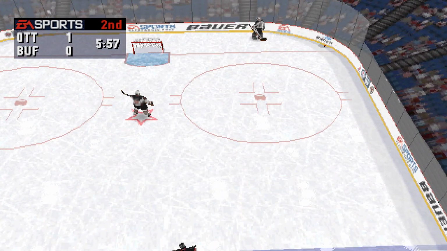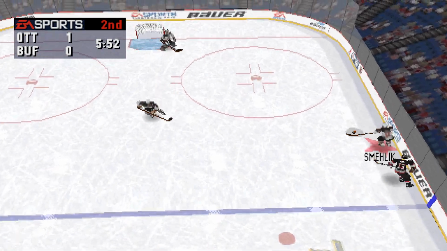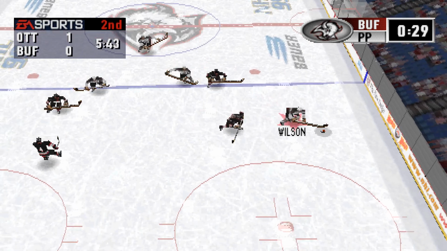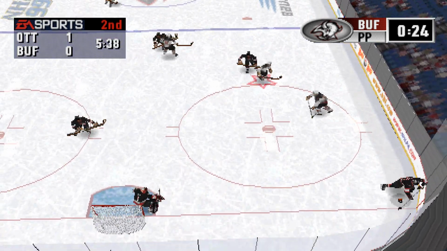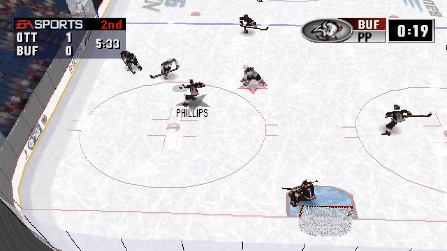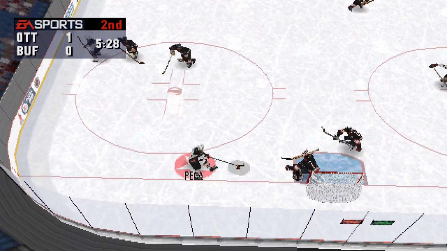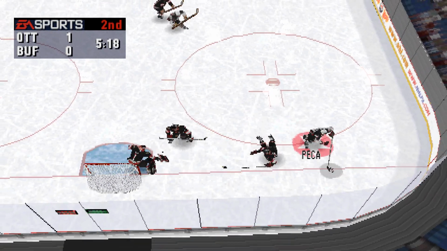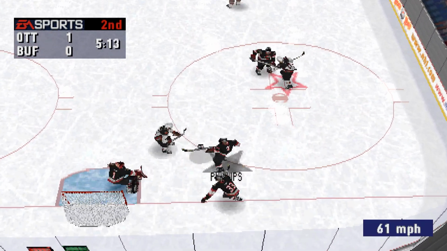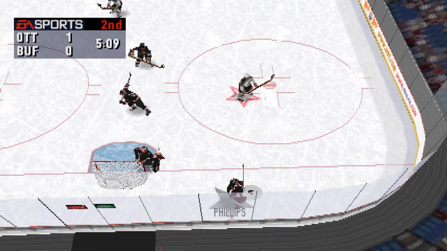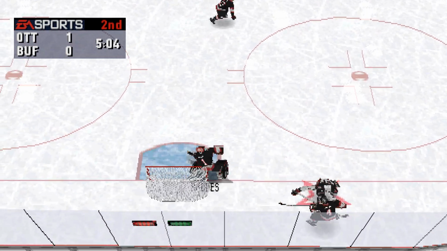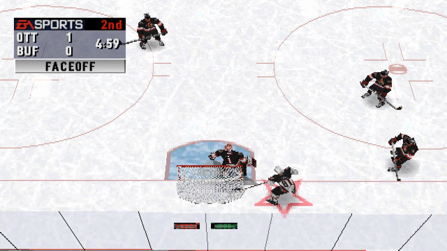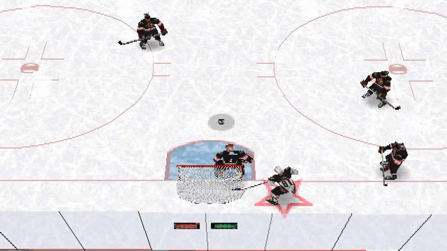Buffalo needs to get a fresh line out there. Ottawa needs to get a fresh line out there. Moves in. To Phillips. He's jolted by Audette. Rhodes moves the puck to York. Time runs out on the penalty to Yashin. Ottawa has fresh legs on the ice. Ottawa should be making a line change soon. Rhodes hangs onto the puck.